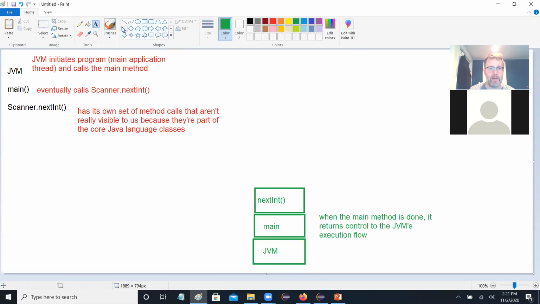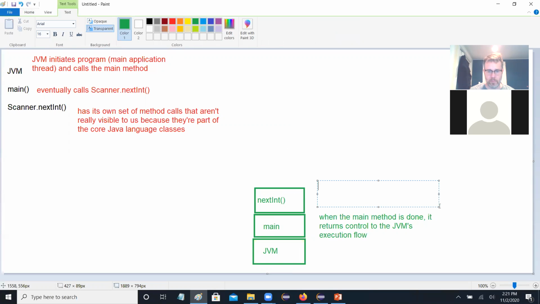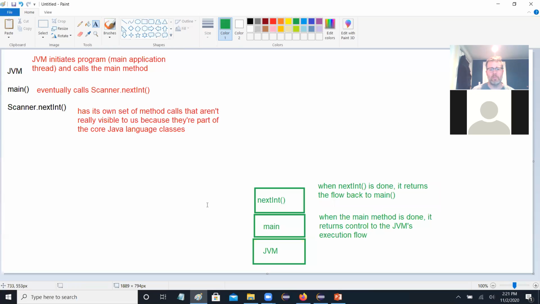Okay, and again, we know when nextInt is done, it returns the flow back to main. Okay, we understand this, I hope. If you have questions, by all means say so, but this is what we've been doing for a while. One method calls another. Whenever this method is done, it goes back to the method that called it.